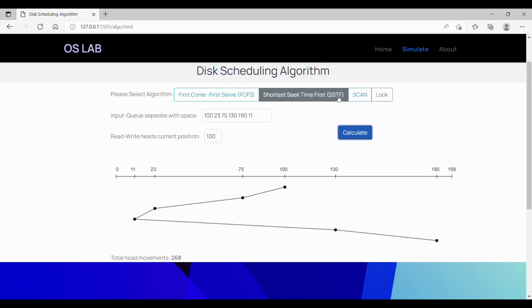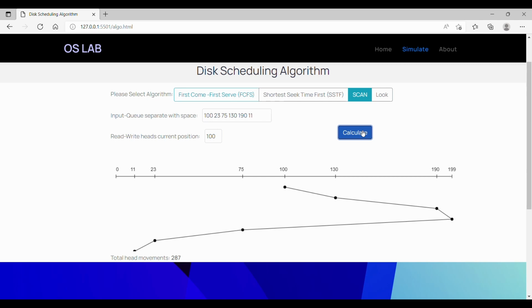Our third algorithm is scan. Using the same input values, we simulate this algorithm. To get the graph, click on calculate. Here, the head starts from one end of the disk and moves towards the other end, servicing requests in between one by one and reaching the other end. Then the direction of the head is reversed and the process continues as the head continuously moves back and forth across the disk. Here the total head movements are 287.